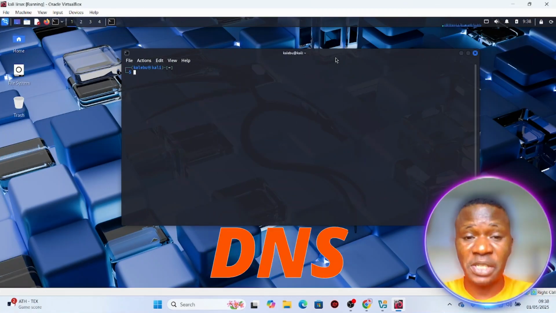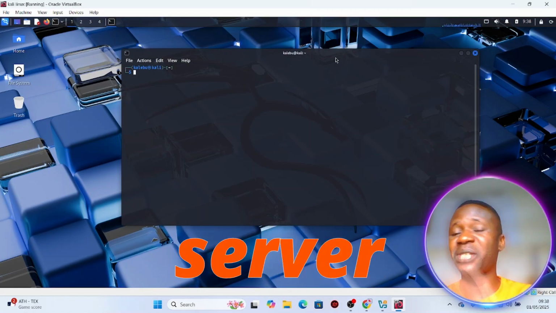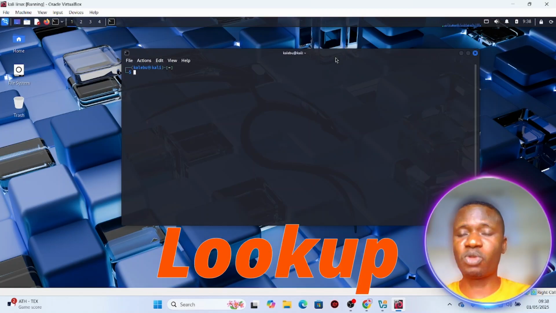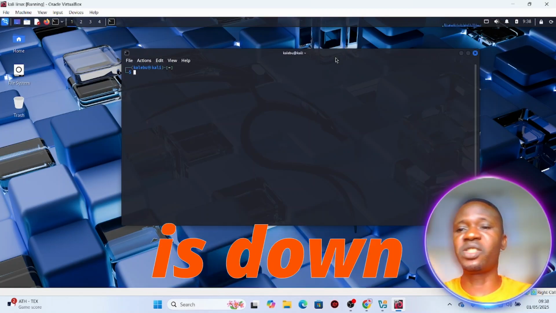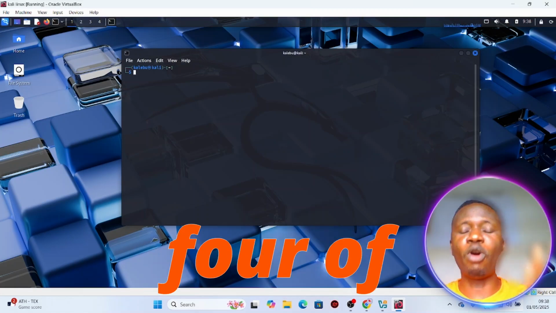Fourthly, it tests DNS servers and diagnoses DNS issues. In case a DNS is down or a web server is down, you can use nslookup to test if the server is down or the server is running. But let's go into practice and we'll do the four of them together.